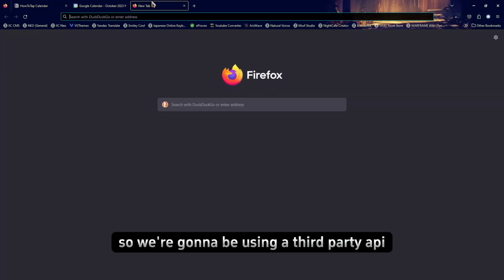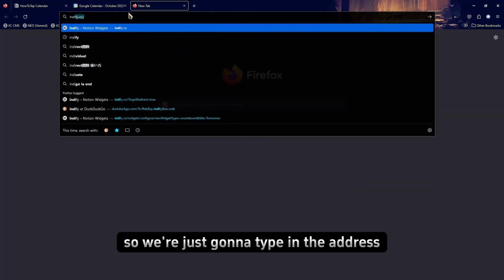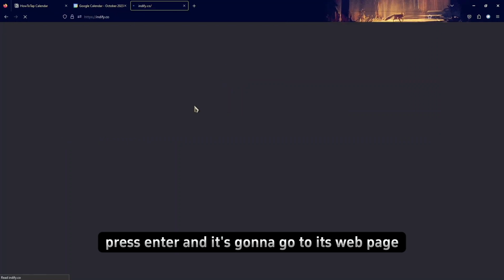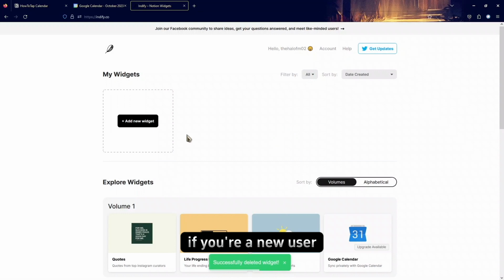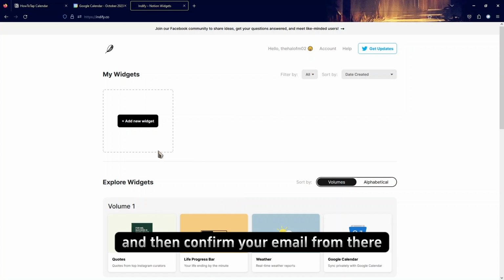So we're going to be using a third-party API called Indify. We're just going to type in the address, which is indify.co right here. Press enter, and it's going to go to its web page. If you're a new user, then you're going to need to create a new account, sign up, add in your email, and then confirm your email from there.